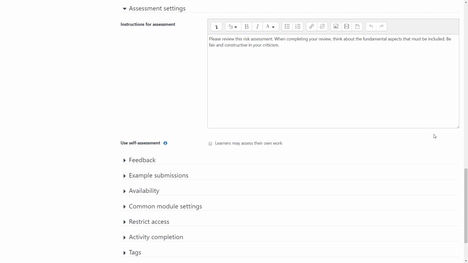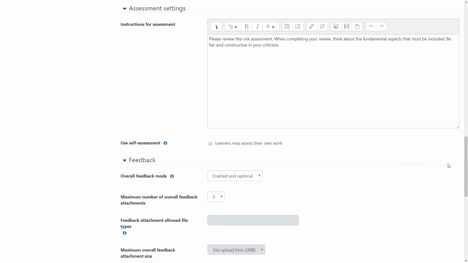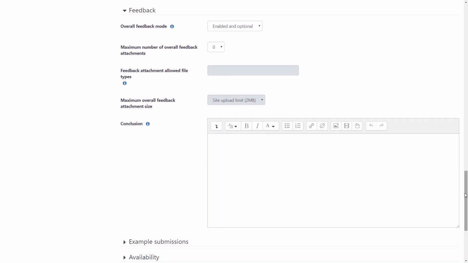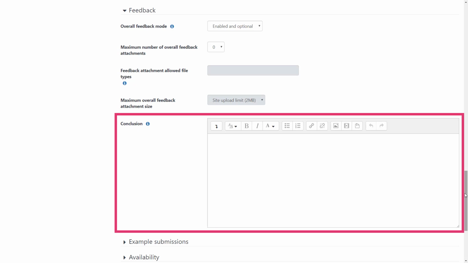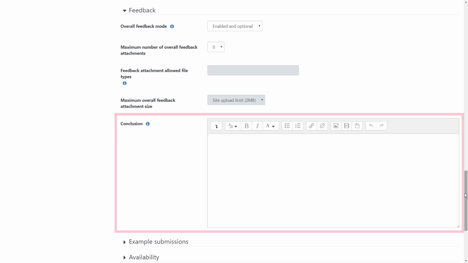You can also allow learners to assess their own work, encouraging them to have a fresh look at their assignment. If you'd like reviewers to be able to provide written commentary and upload files as part of the reviewing process, you can enable that in this section. You can also add a conclusion, which is shown to learners at the end of the activity once all marking has taken place.